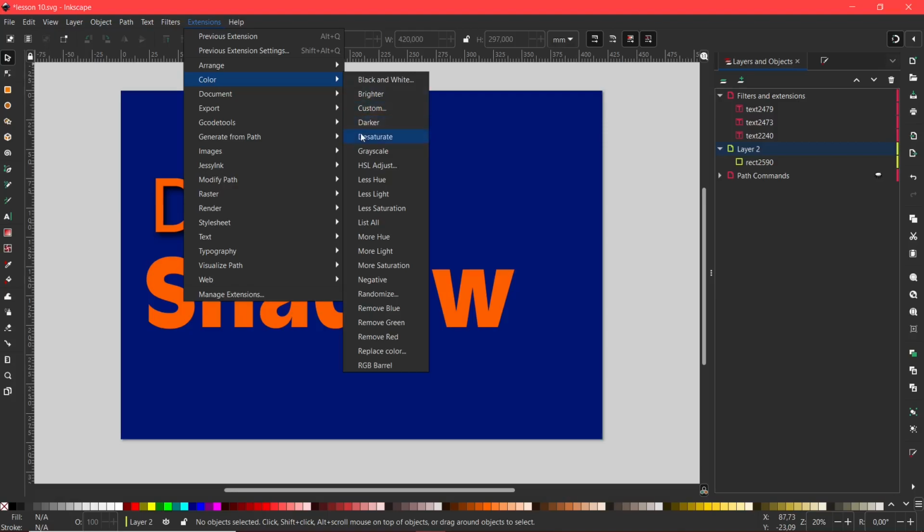If you go through all of these color extensions, some make instant changes without any need for modifying or preview, and those are the ones without the 3 dots at the end of them. So for example, brighter, darker, desaturate, grayscale, all the ones that don't have the following 3 dots. These will make immediate changes. The ones with the 3 dots give you a dialog where you can tweak and adjust the settings. So like black and white, custom, HSL adjust, randomize, and so on. These will open up a dialog where you will be able to modify the settings.